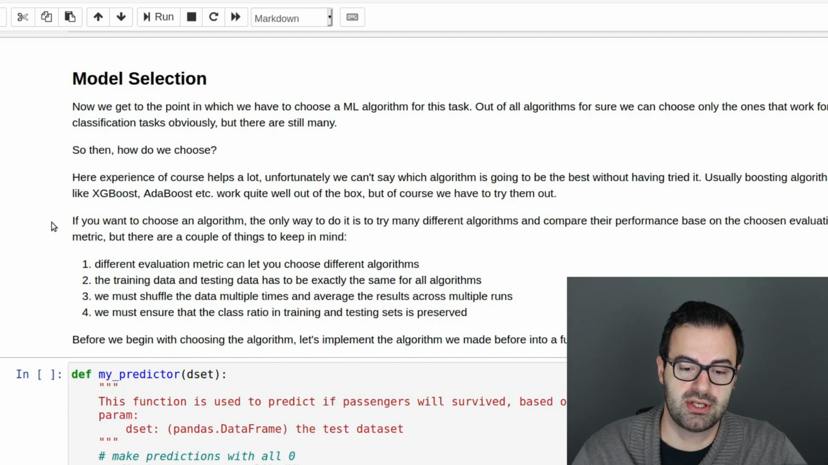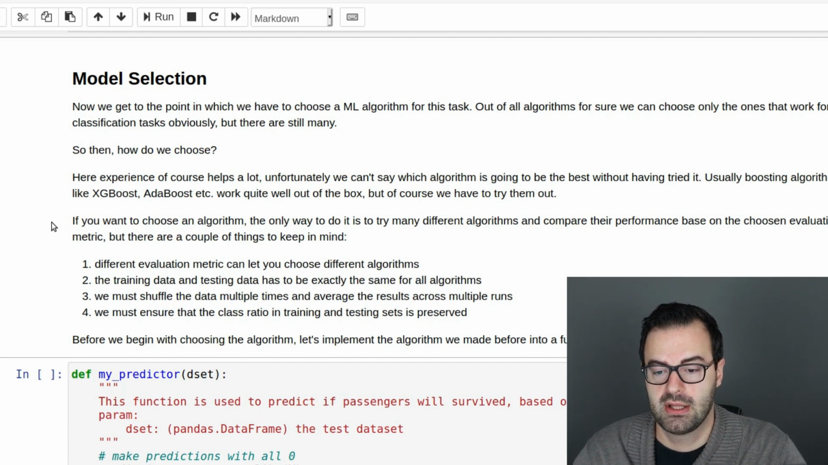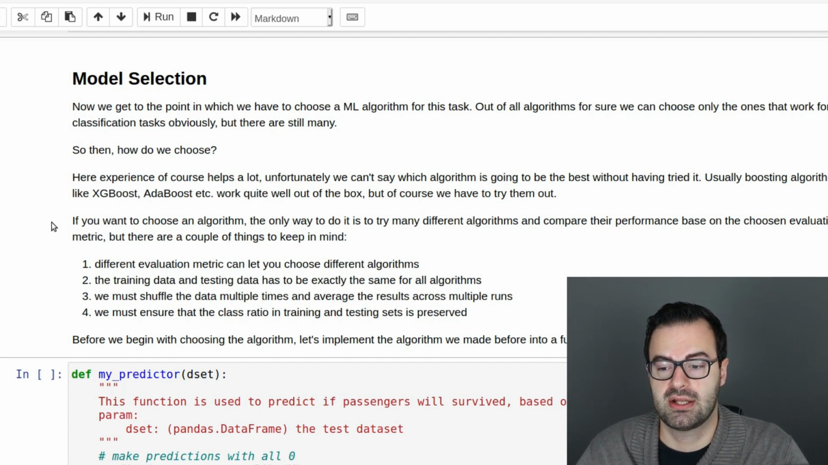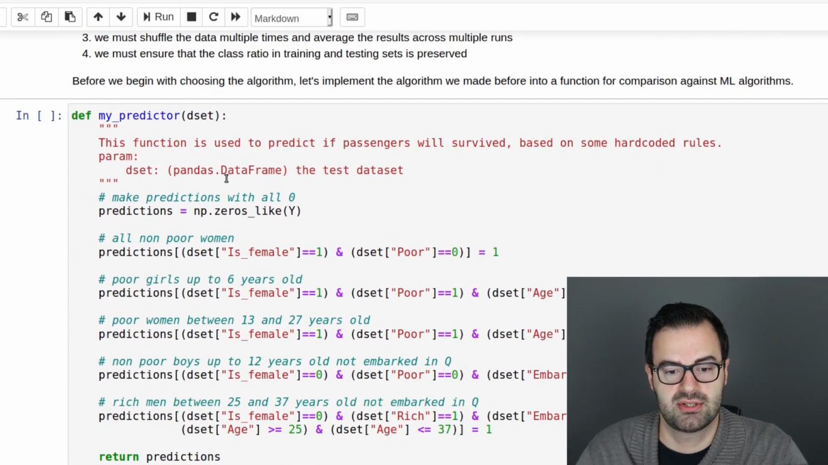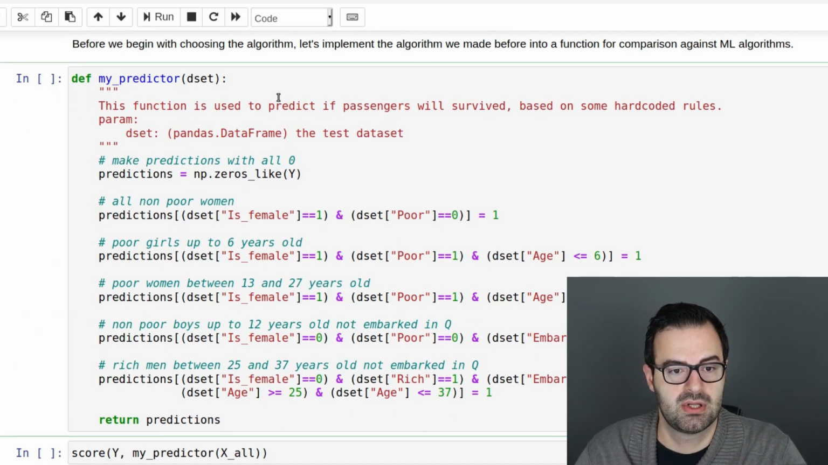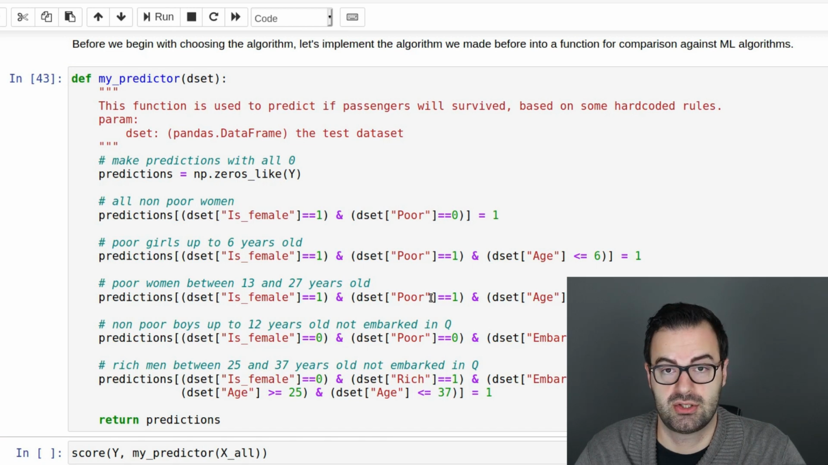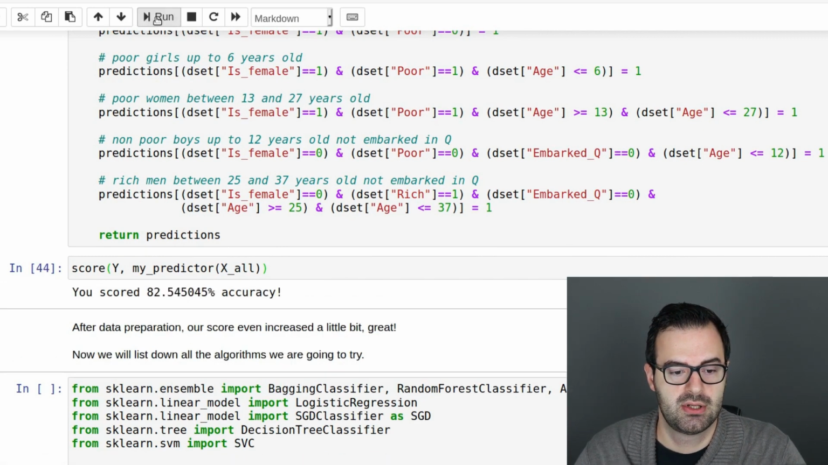Before we begin choosing the algorithm, let's implement the algorithm we made before, the coded one, into a function for comparison against machine learning algorithms. We will call this my predictor. It's a simple function where I just filter like I did before. So I can execute this code and instantiate the function, and then I score my function only on the training data set, of course. When I run this, I get a bit better performance than before, 82.5 instead of 82%. And this is very good.